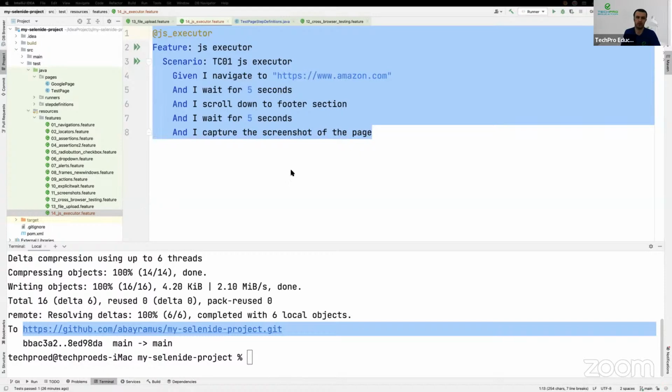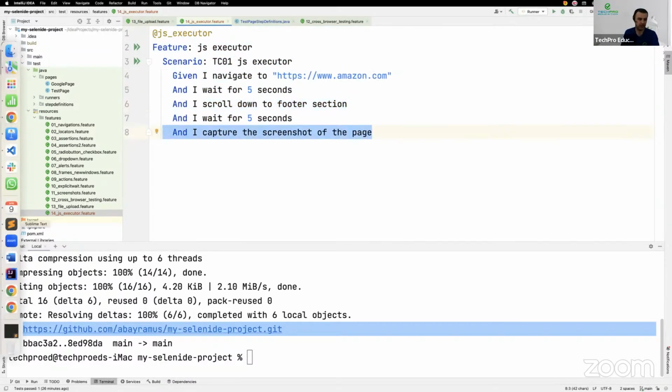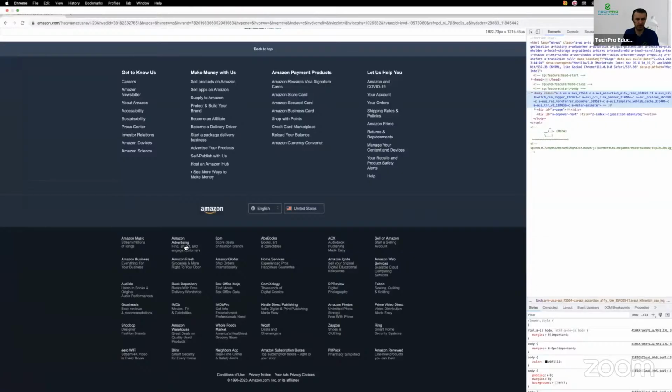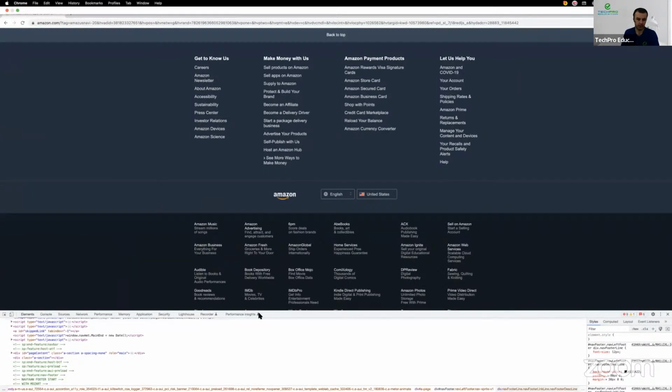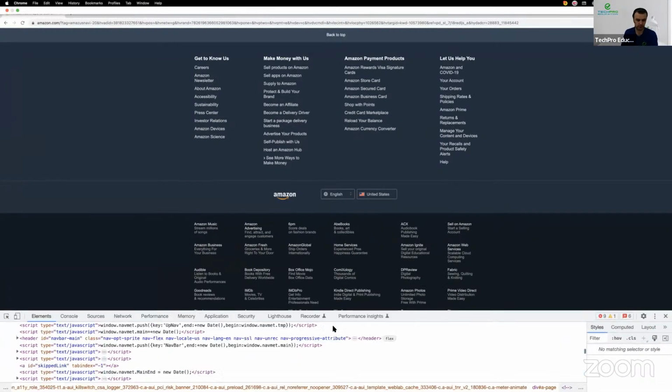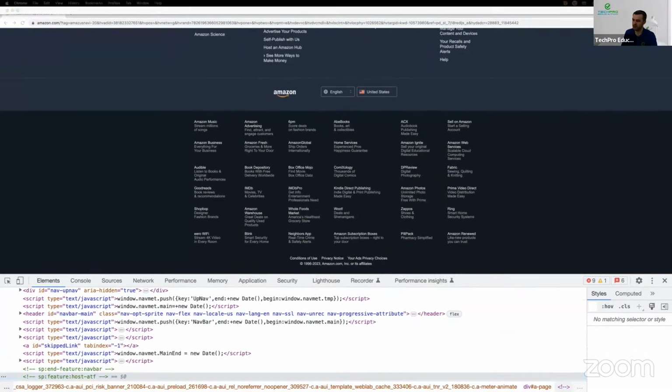Okay. So we are on this page and we are scrolling down to footer section, and then we will capture the screenshot. I am now here. For that, we need to locate that footer section. I'm going to right click, inspect. And we are going to just locate that element that is right here. But we are going to locate the whole section.